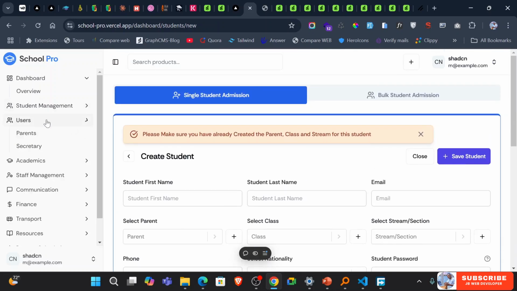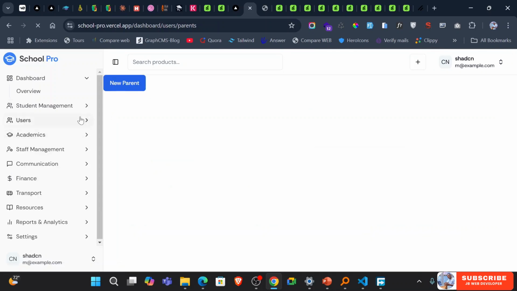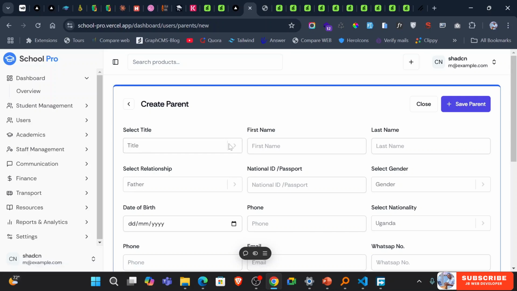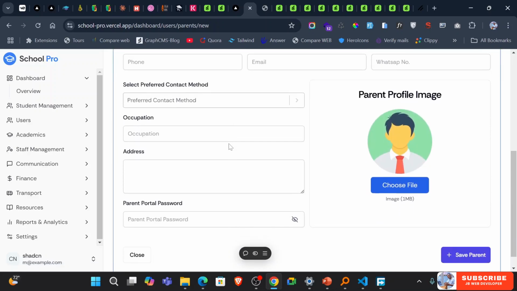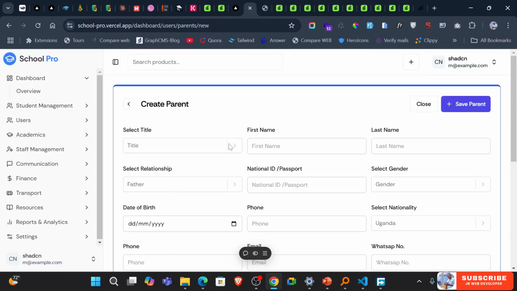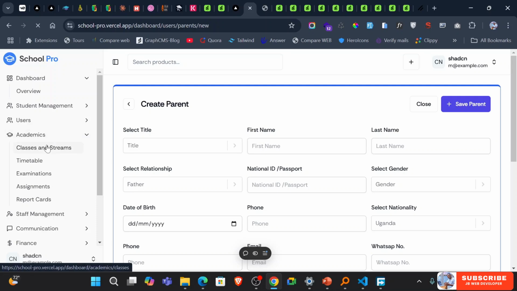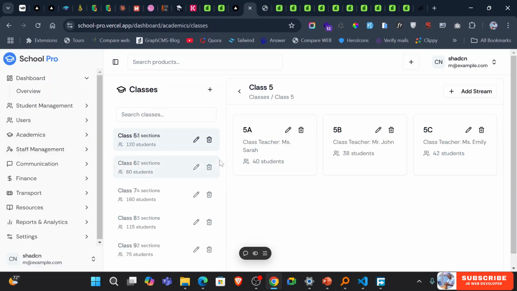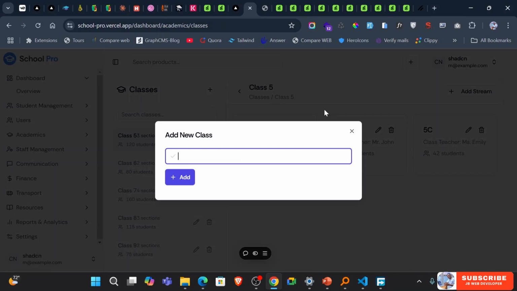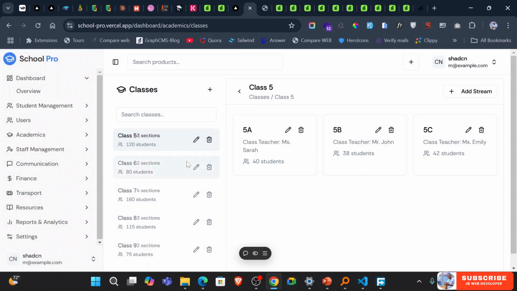We also created the parents. So add parents, and this is also showing really nicely. And then academics: we created classes and the streams, and these are also showing off. Okay, so this is great. So far so good. I like it.